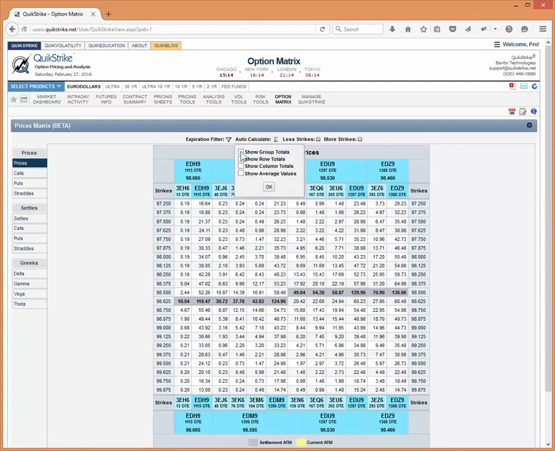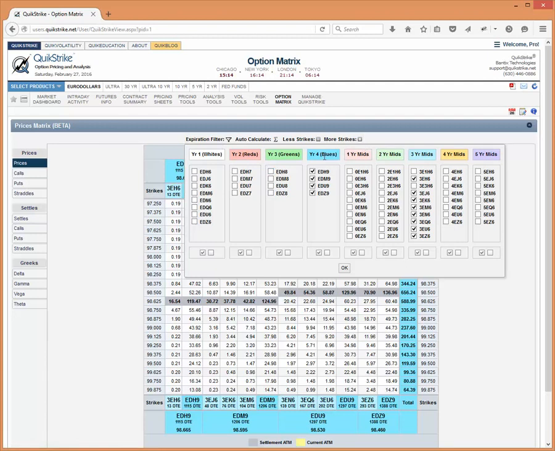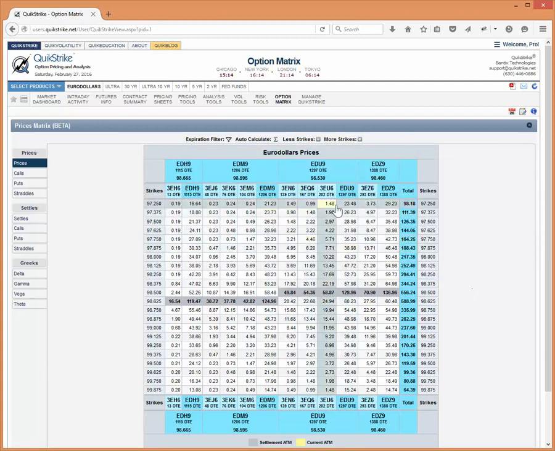So what we can do, if I check this group totals, let's take a look and see what happens here. Right now we're on prices. So we consider a group to be each of these. Okay. So the blues are a group in and of themselves. So when we see this group total, it's going to sum everything across here. Everything across the row is going to get summed. So you're basically seeing a strip for this strike.